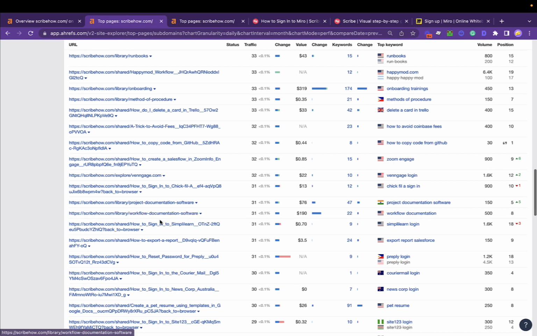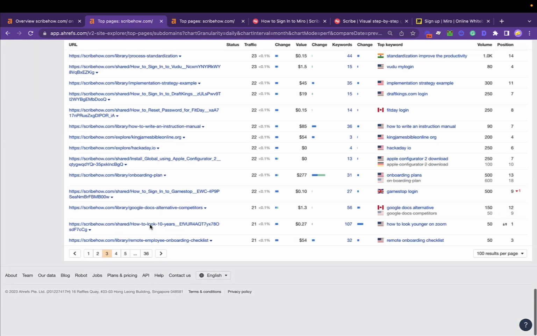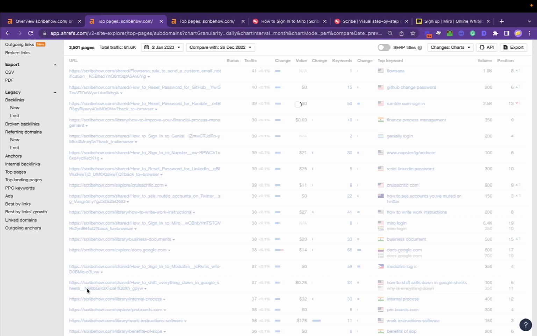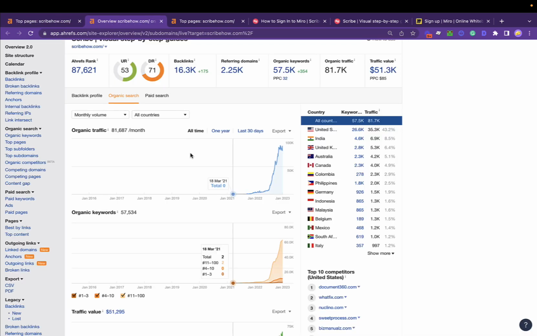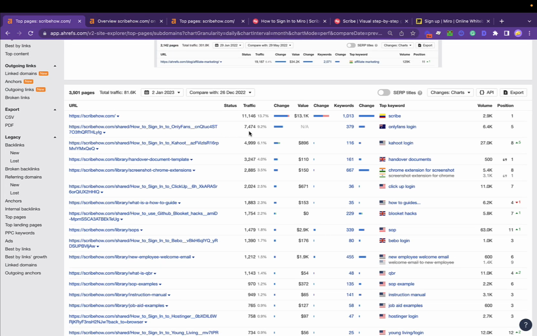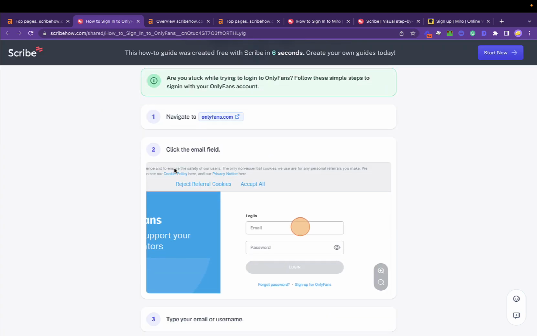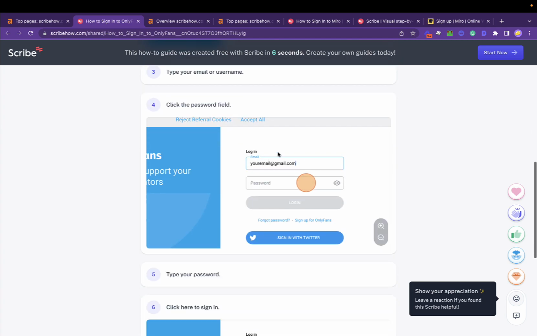If we go here to the top pages, I can start by showing you the top page, the one that gets the most traffic, which is how to log in to OnlyFans. The one that gets the most traffic, as you can see here, 7,474 per month, is this one, which essentially is a short guide on how to log in or how to sign in to OnlyFans. Super simple. Step 1, step 2, 3, 4, 5, 6.